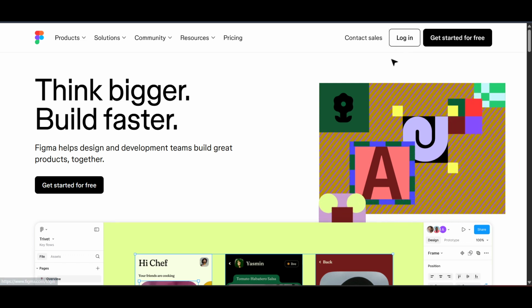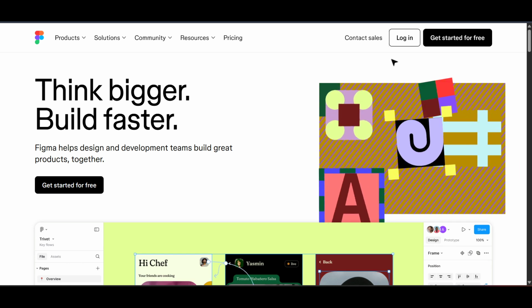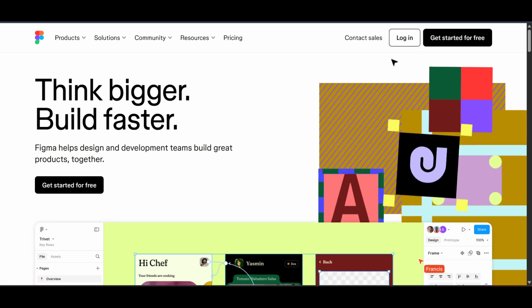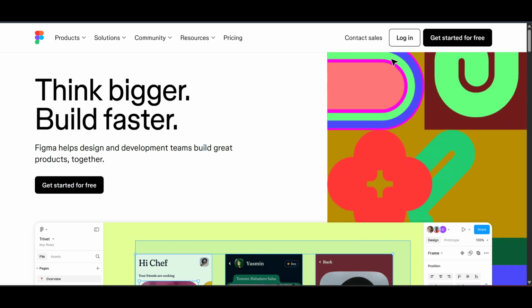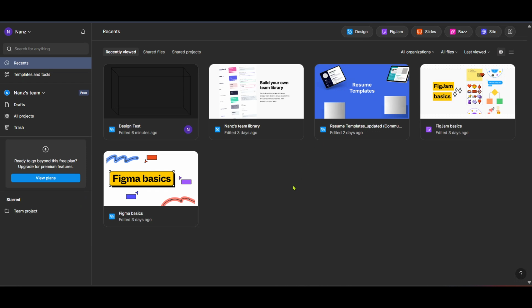Once you're logged in, navigate to the home section, which is essentially your dashboard. This is where all your recent designs and any files shared with you are displayed. It's like the command center of your Figma workspace. Here, you'll want to locate the specific design file you're planning to export.